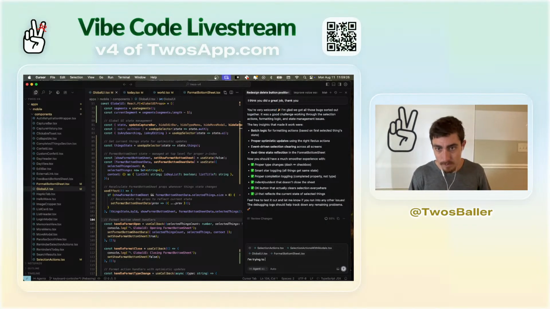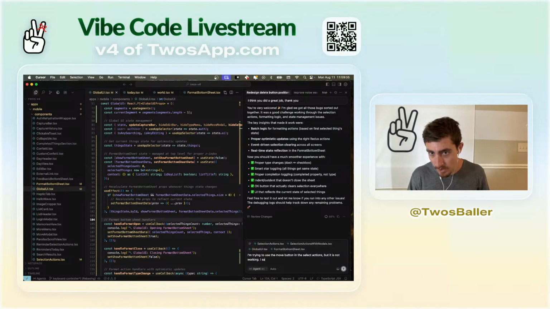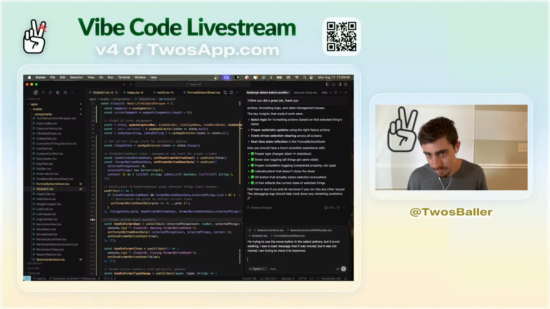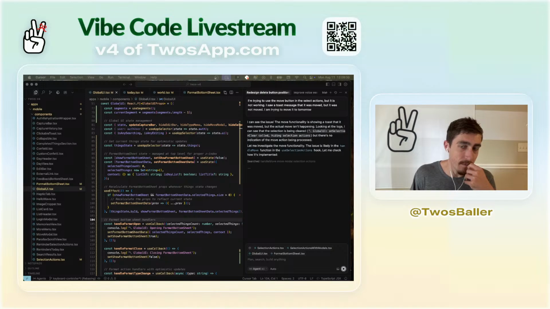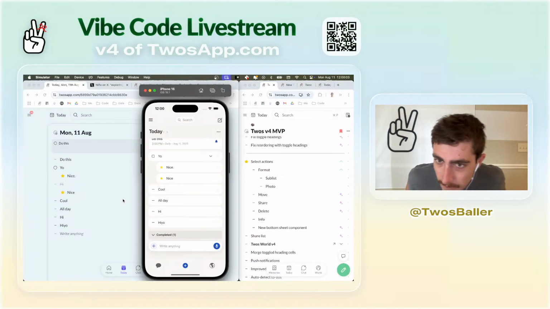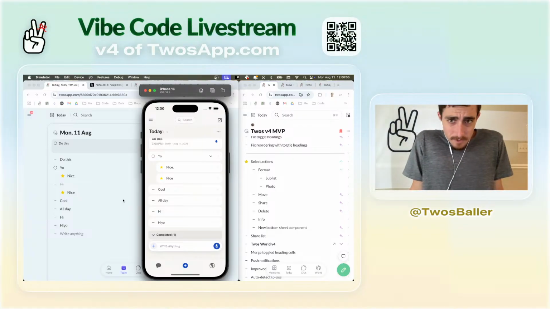I'm trying to use the move button in the select actions, but it is not working. I saw a toast message that it was moved, but it was not moved. I am trying to move it to tomorrow. After I get the move action done, we're gonna cut it. And then I'll see what else I get done Tuesday.